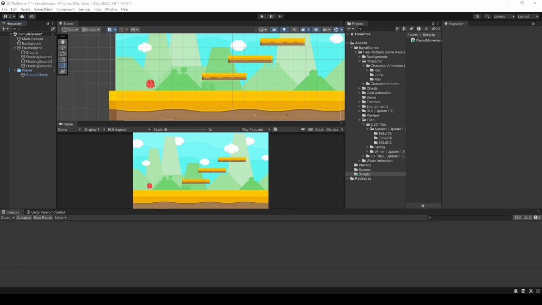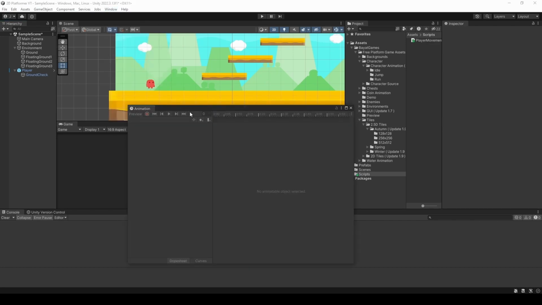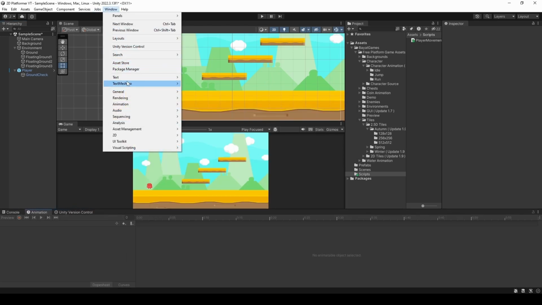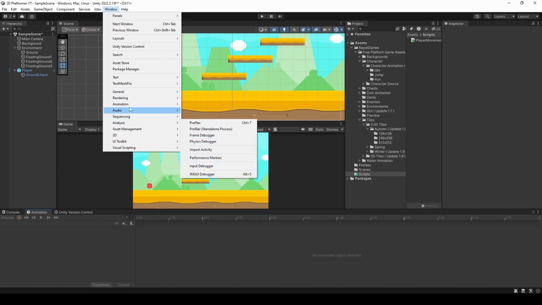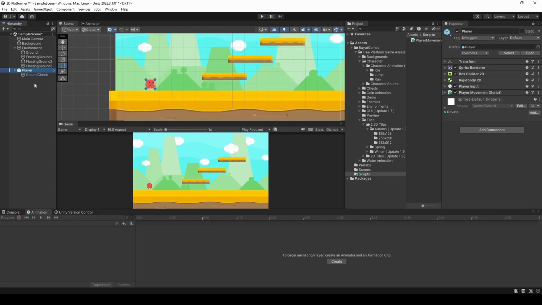The next thing that we're going to need to do here is set up our animation. To do that, we're going to want to pull in a couple of windows. So we're going to go up here to Window, Animation, and we're going to want the animation window. I'm going to dock mine down here if you don't already have yours. And then we're also going to need the animator window as well. I'm going to put mine up here where it goes. With that, we're ready to start doing our animation.